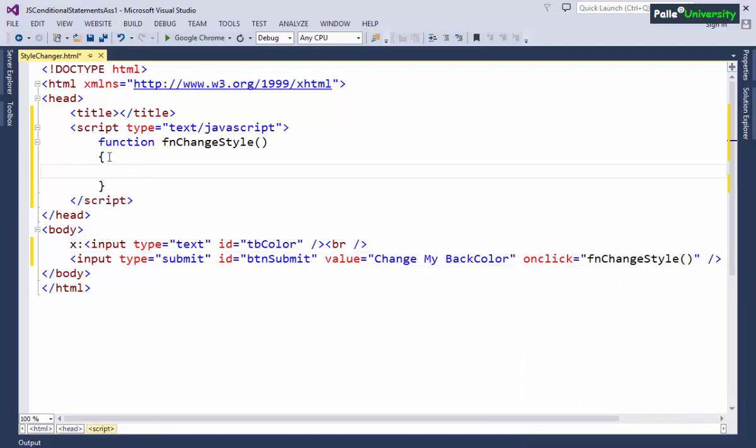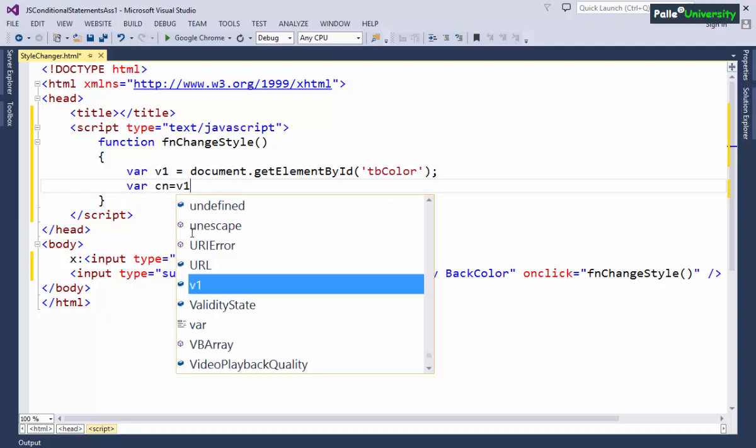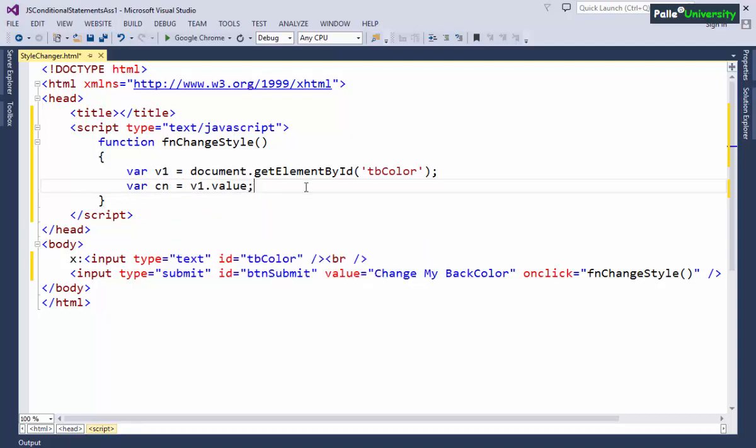Now what is the first step inside this JavaScript function? First we need to get the text box color name. For getting the text box color, we will write var v1 equals document.getElementById tbColor. So v1 will be pointing to this text box. Now you can read the current color name by using the v1.value property.